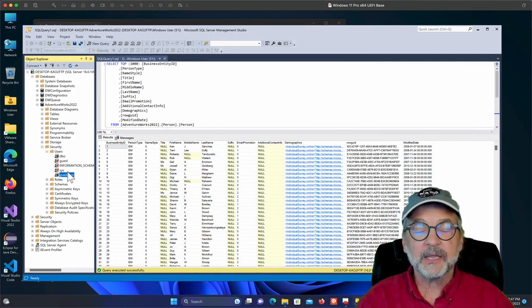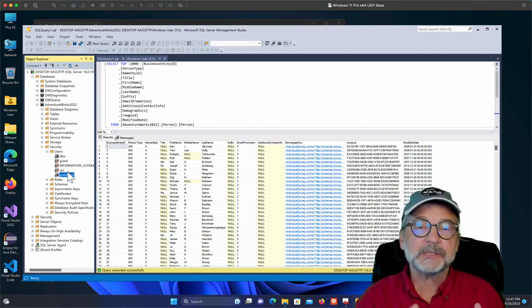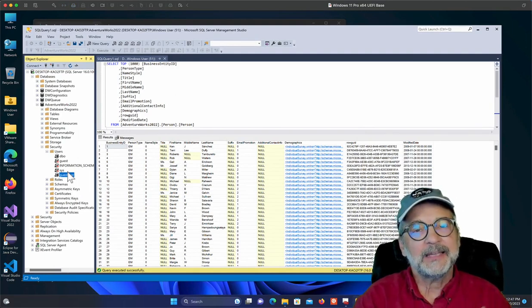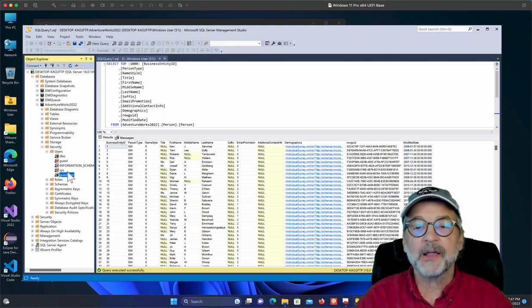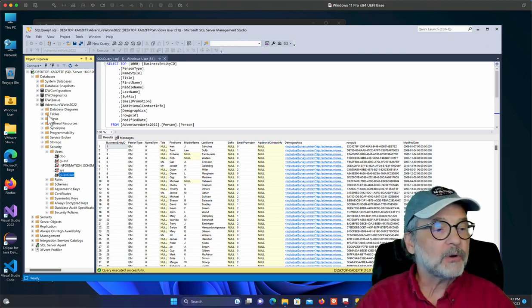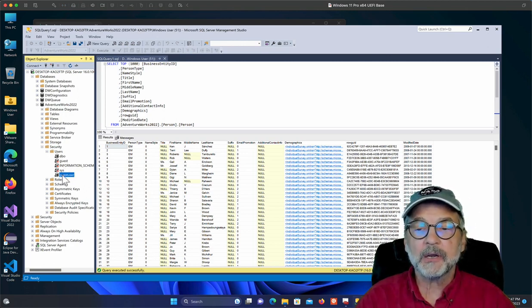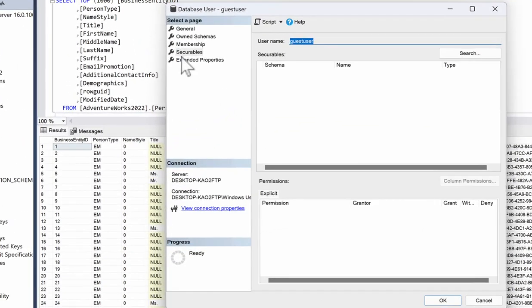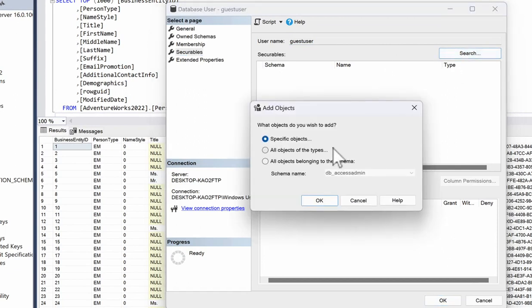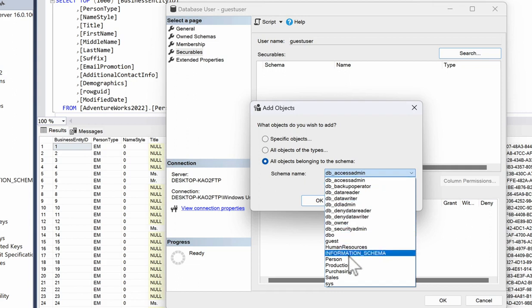So now that we have the guest user, now we have to tell the database what data in this database that user should have access to. So to do that, I'm going to double click on guest user. I'm going to go to securables, and I'm going to click search, and I'm going to click all objects belonging to the person schema. Now a schema is a group of tables inside of the database.